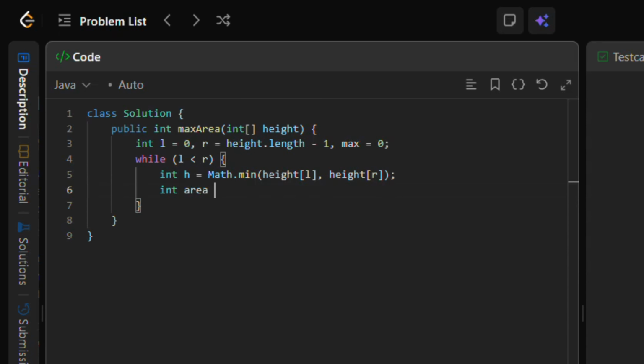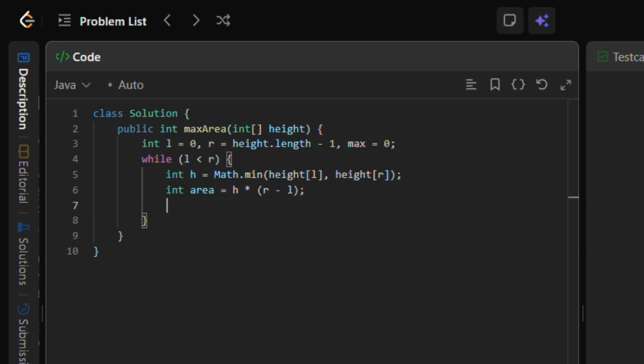Next, we compute the area. Area equals height times width, and the width is the distance between R and L. Then we compare this area with our running maximum. If the new area is larger, we update max. After that, we decide which pointer to move.